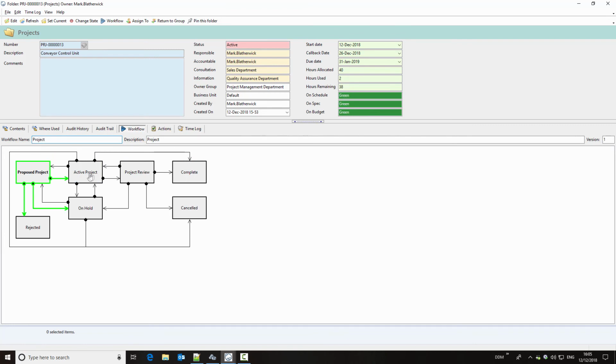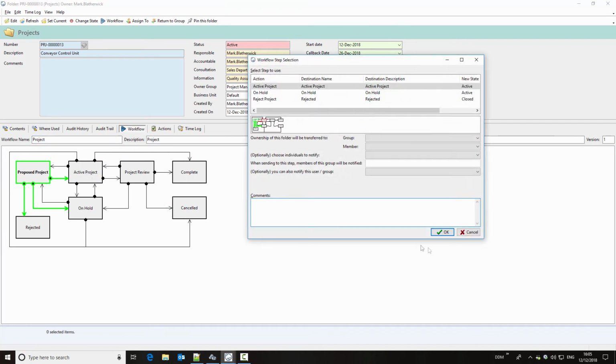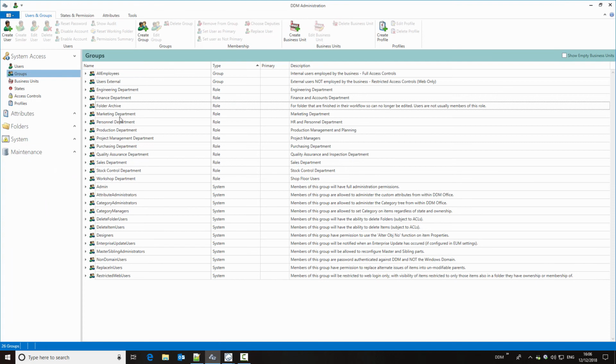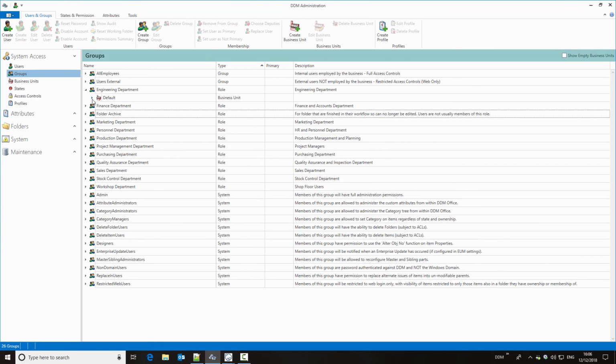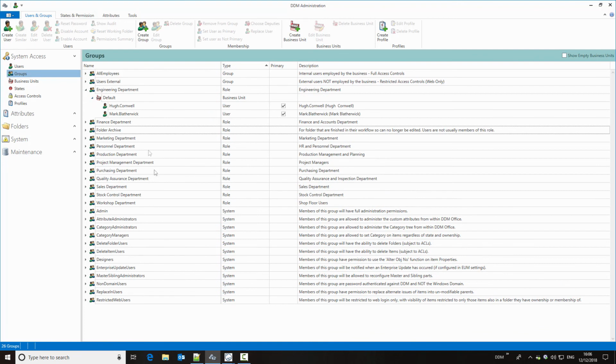If I just come back to the project folder, and if we come to the workflow, then you'll notice that if I send this to active project, we have two selections that we can make here. The owning group, which will be configured by department, and so if I look at engineering department as we did before, I can select who I'm going to assign that to. So at an admin level in DDM, you will have these departments, and you need to make sure that the right users are assigned to each of these departments.